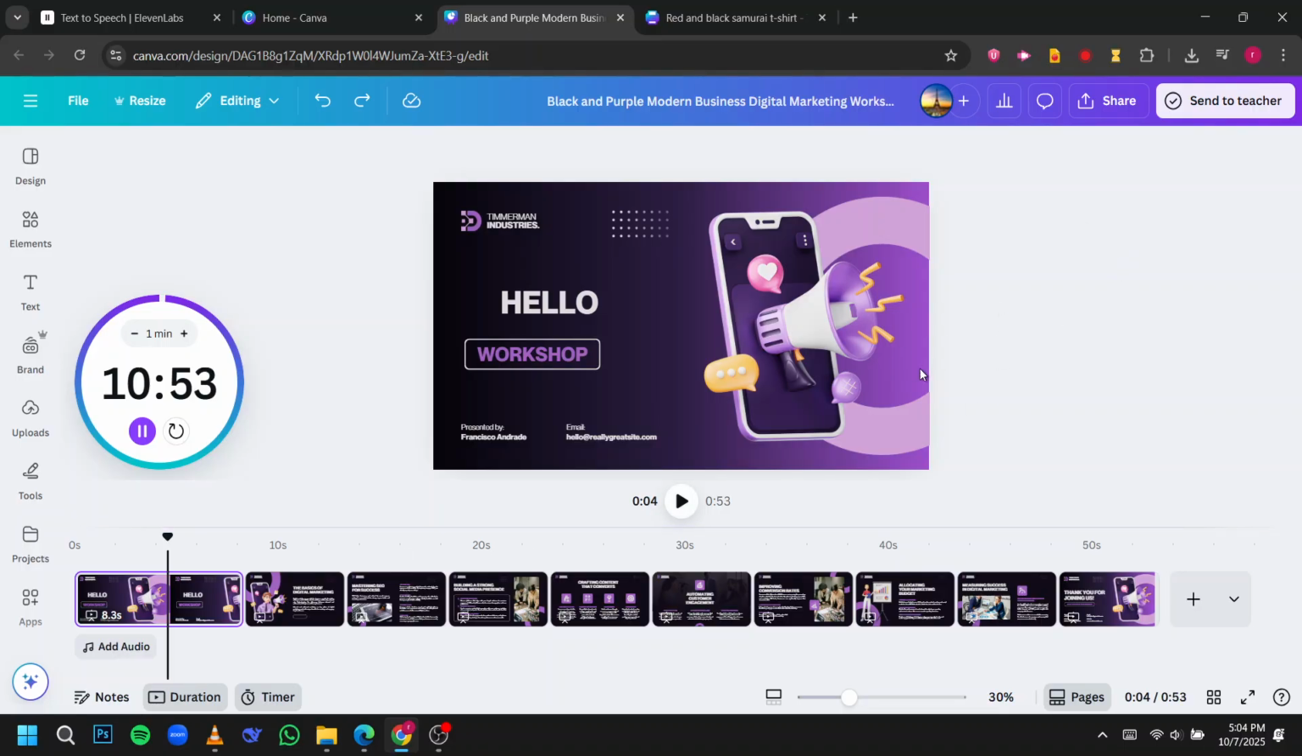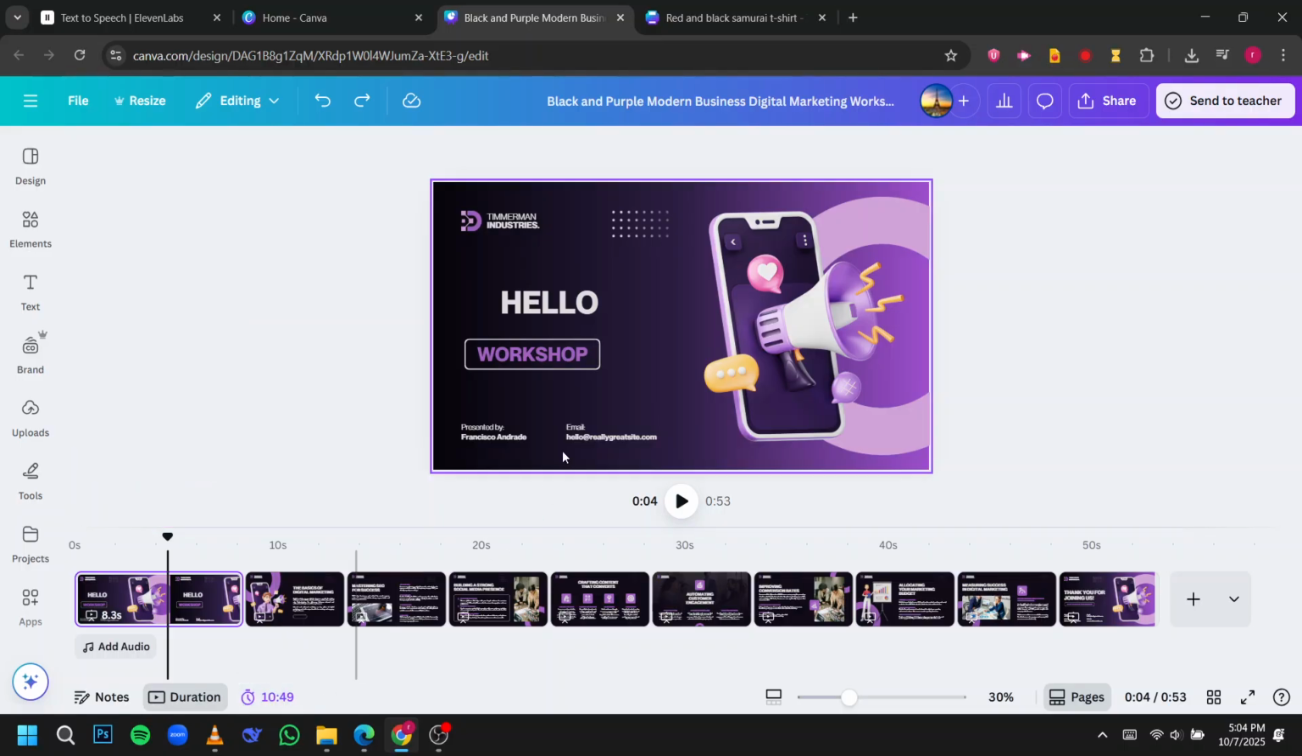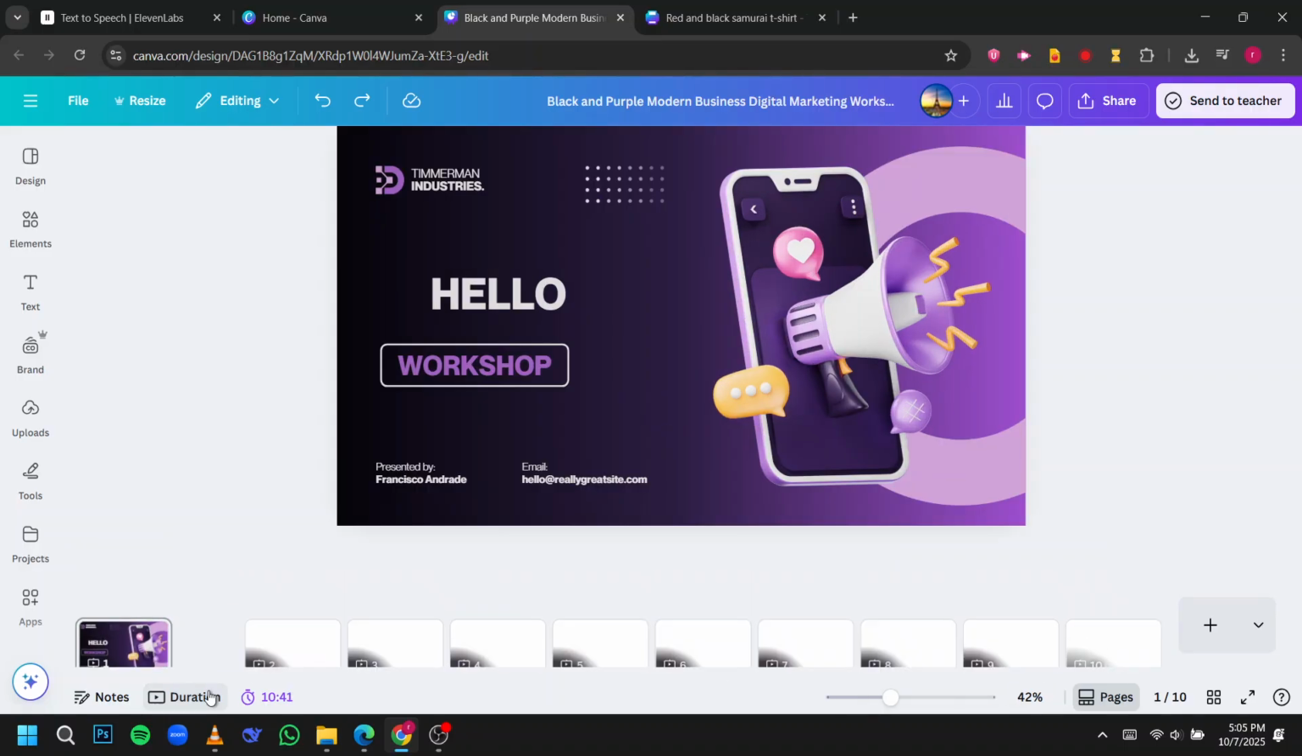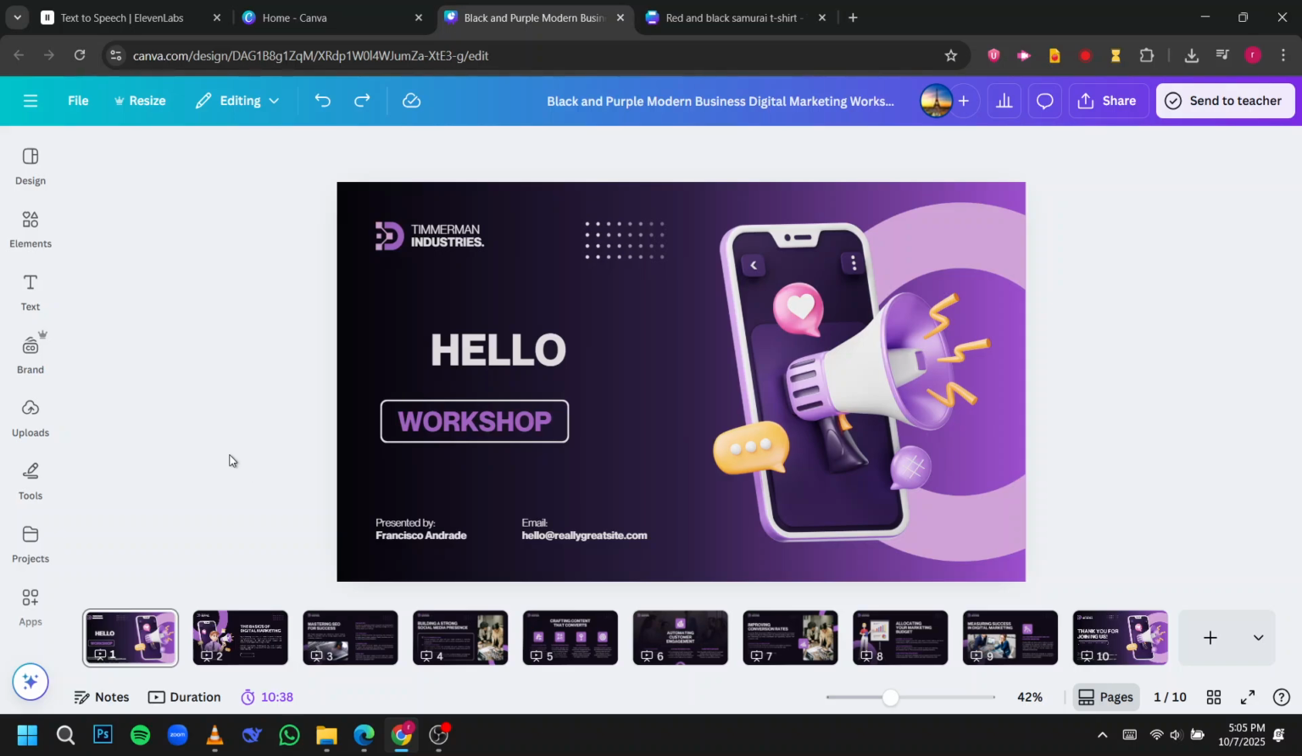You can save it for future edits, share it directly through Canva, or download it in your preferred format to present or upload elsewhere. And there you have it, a simple but effective way to control slide duration in Canva. Paying attention to timing can make your presentations more engaging and professional.